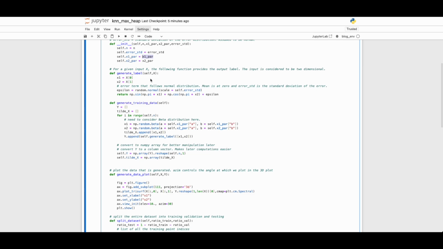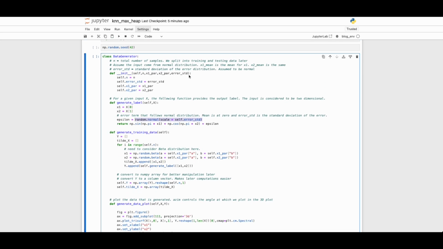Then we have a function that generates the label. So the label follows this relation where you have a sine function that operates along the first dimension of the input, that's x1, plus you have a cosine function that operates on the second dimension of the input vector. And then finally we have epsilon. So this epsilon here captures the noise in our label that we might have, and the noise is distributed normally with mean 0 and a certain standard deviation. So the standard deviation here is also an input to the initializer of our class.